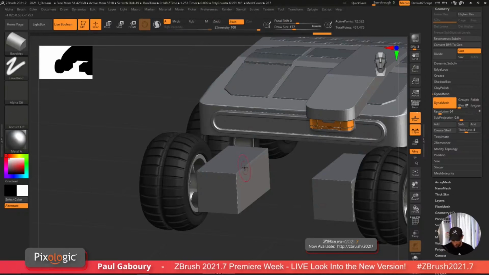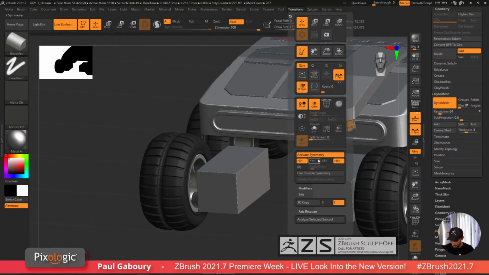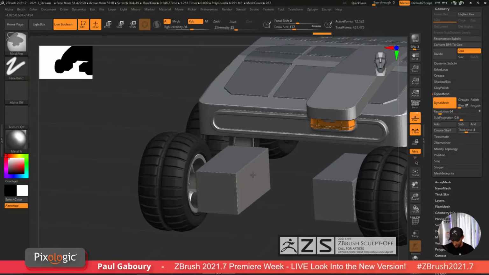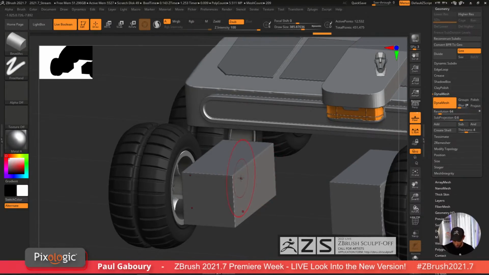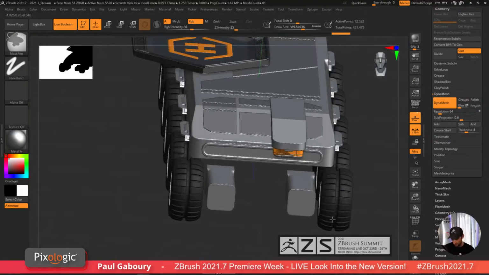Okay, I'm gonna go with a big brush size. We're gonna turn on symmetry. And in fact, let's even turn on Y symmetry. And then this is why I'm doing this ArrayMesh. Watch this. I'm gonna do this to this, right? And then see the other side. So you see that's happening automatically from the other side.